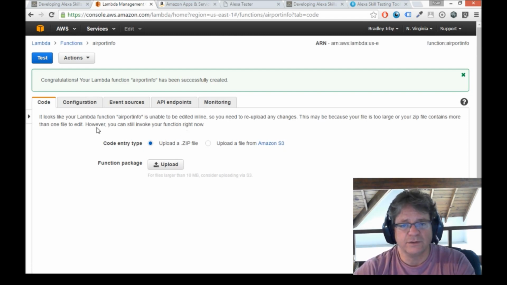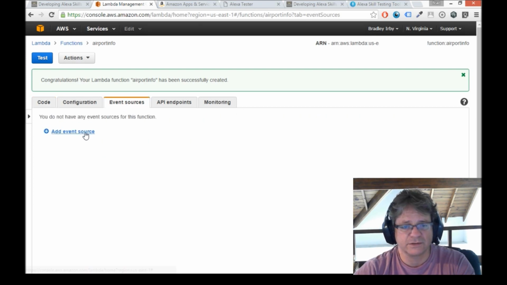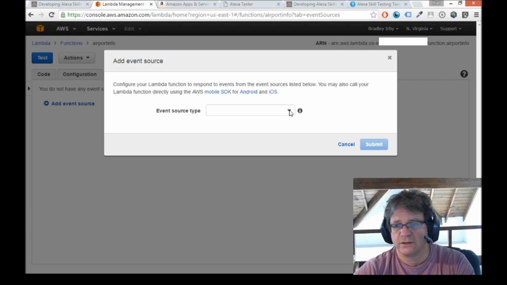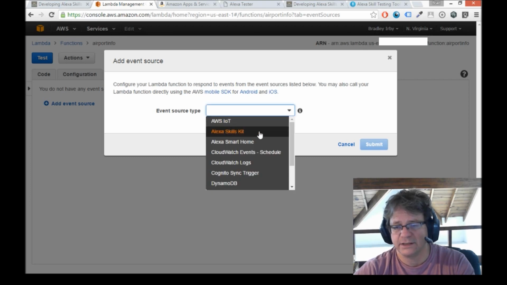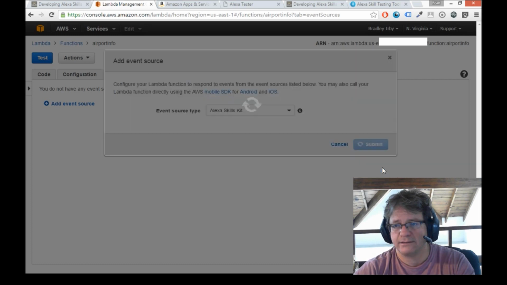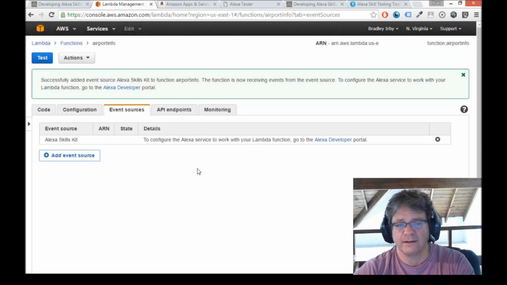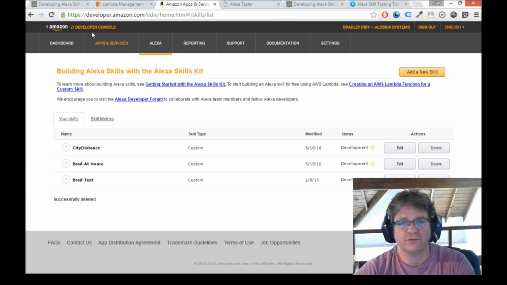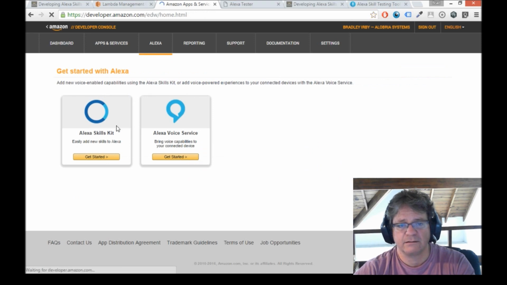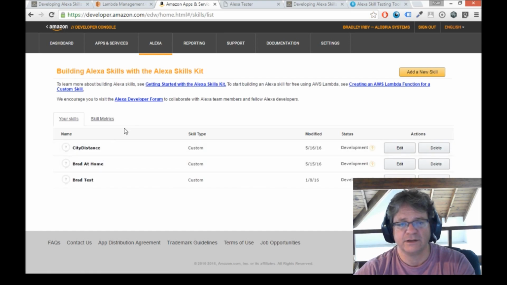What we have to do is define our event sources. This is what's going to trigger this Lambda. So we come to event sources. We're going to add our event source, which is Alexa Skills Kit. So we add that, we submit, and from the Lambda standpoint, everything's now set up. So we're going to come over now to the developer console. You go into Alexa here, and we're going to get started. That puts us here.